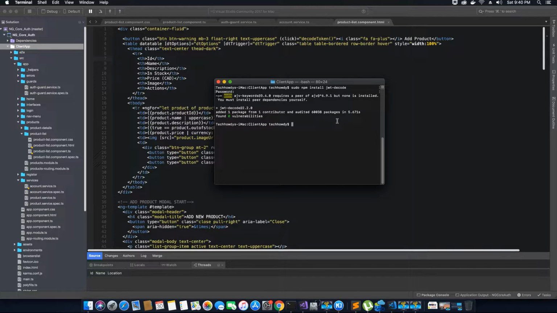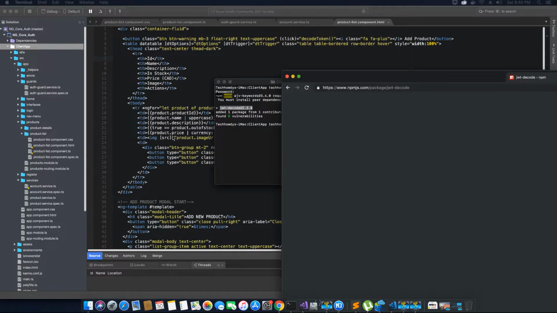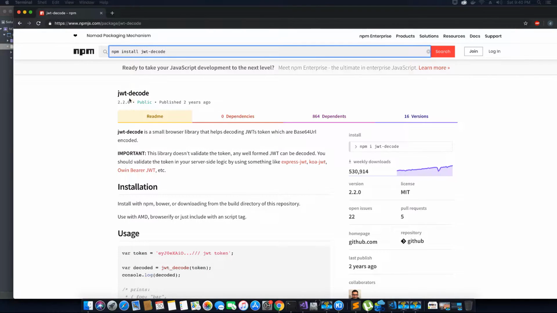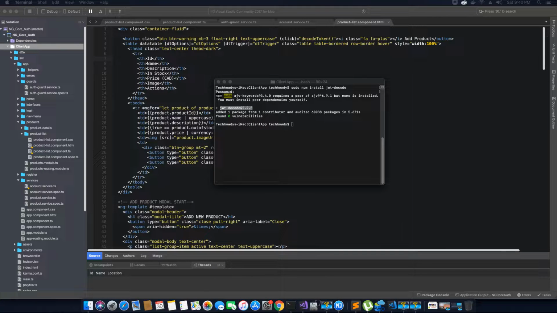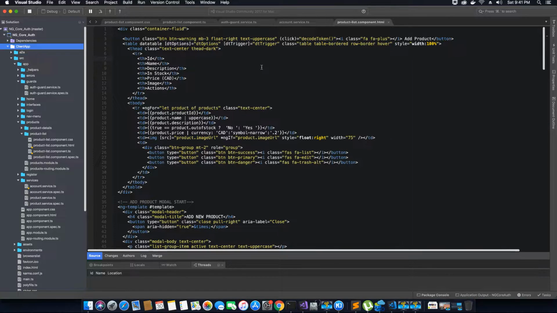So the package was successfully installed, and just to make sure that we have the latest version, we can always visit the npm official page of the package, and we see it's 2.2.0, which is the latest version of this package. Now what we want to do is use this package so that we can decode our token.